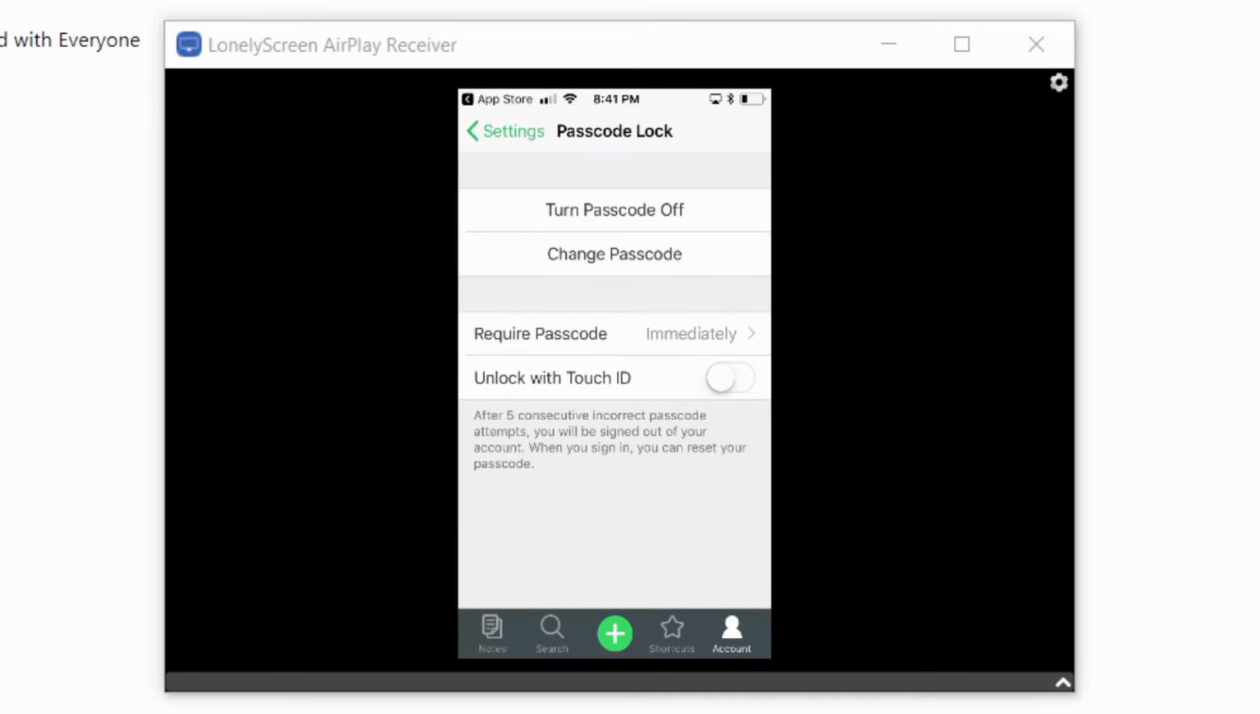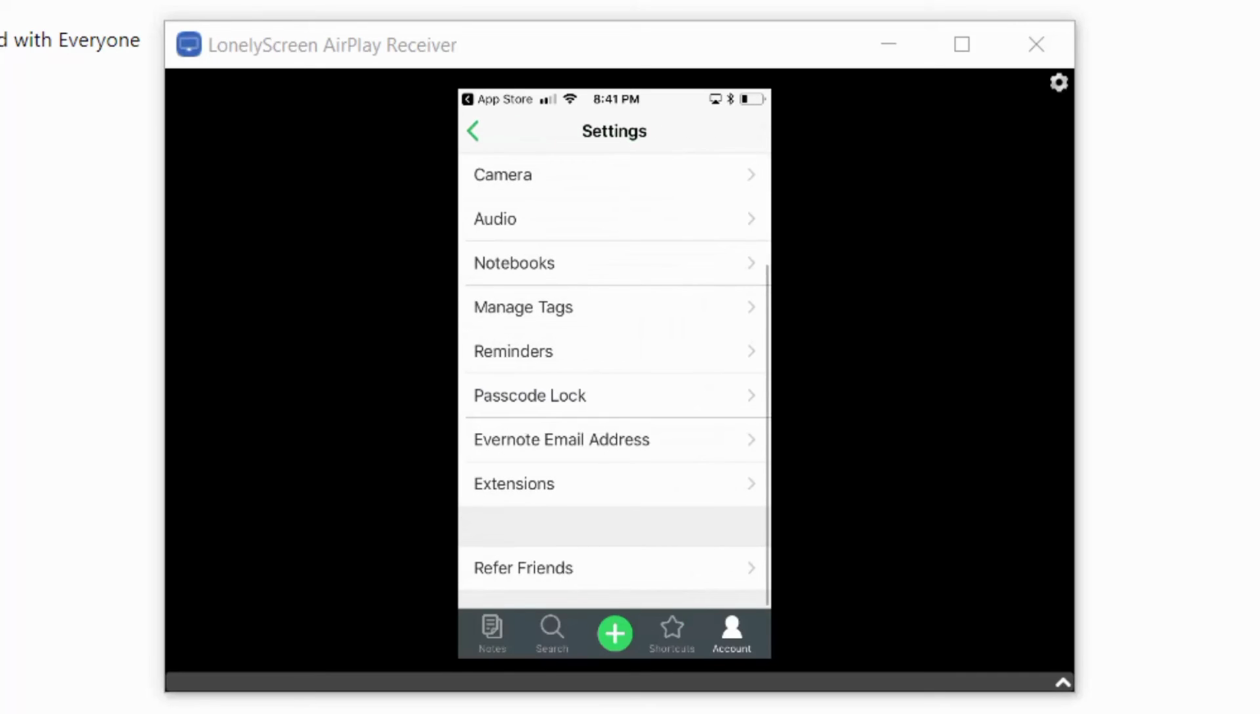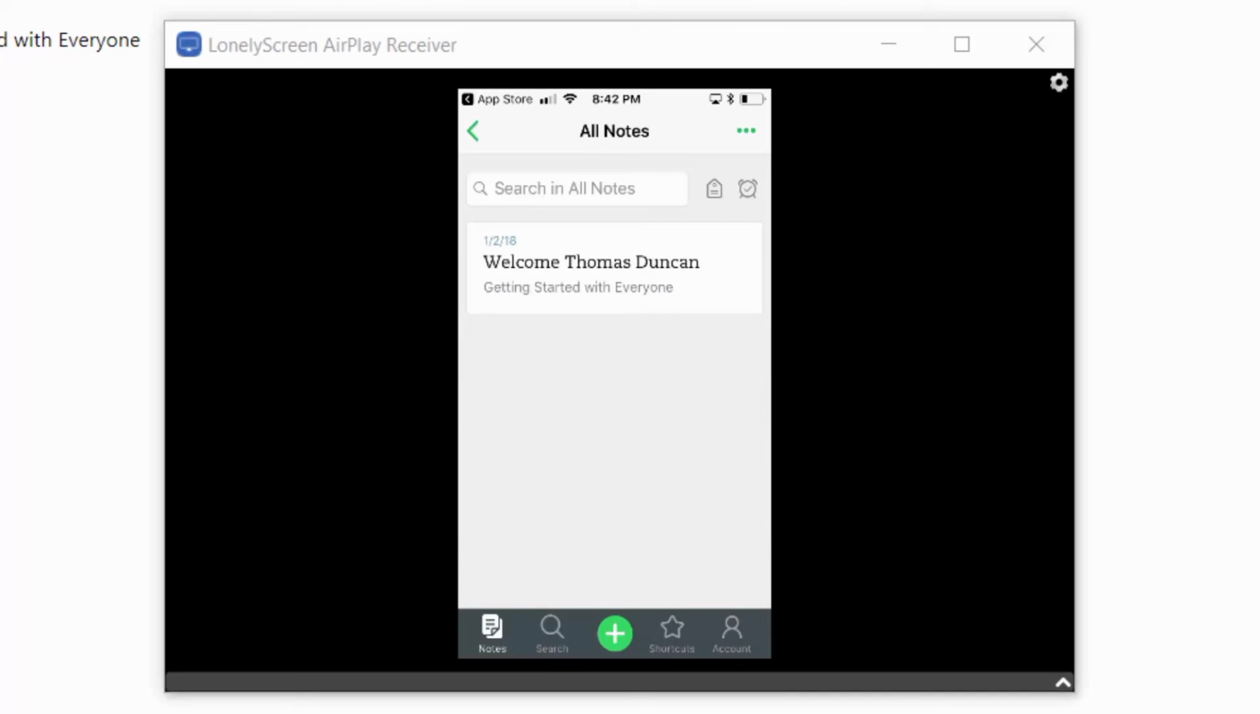Evernote will then ask us to re-enter the password, and now our extra layer of security is in place. If you are a user of Apple technology, you can actually enable your account with Touch ID also. Once you've done that, you can exit by clicking the settings link, and you can exit again by clicking the arrow at the top. Our mobile device is now enabled along with our desktop as well as our web app.